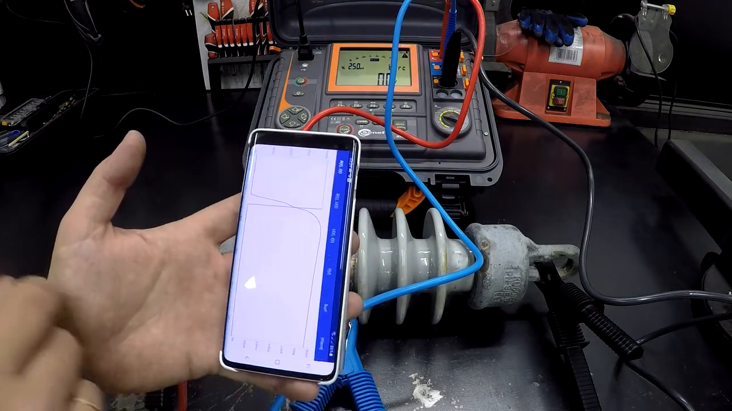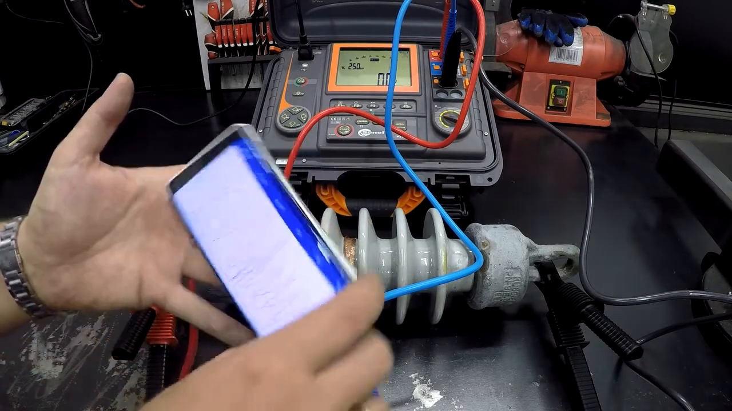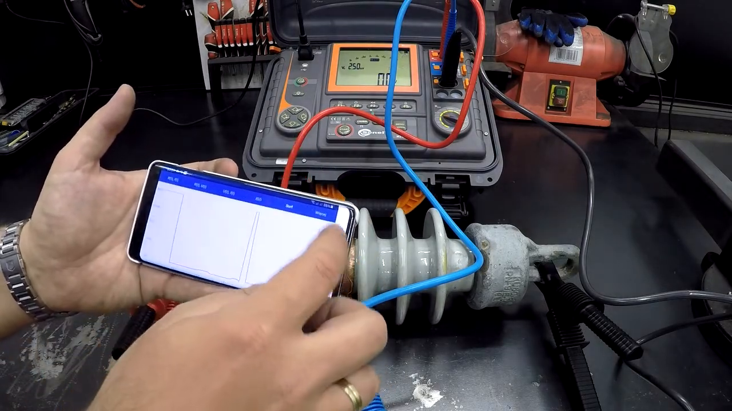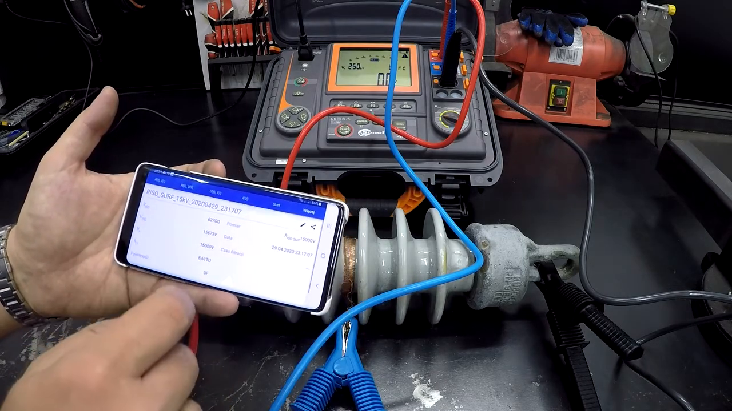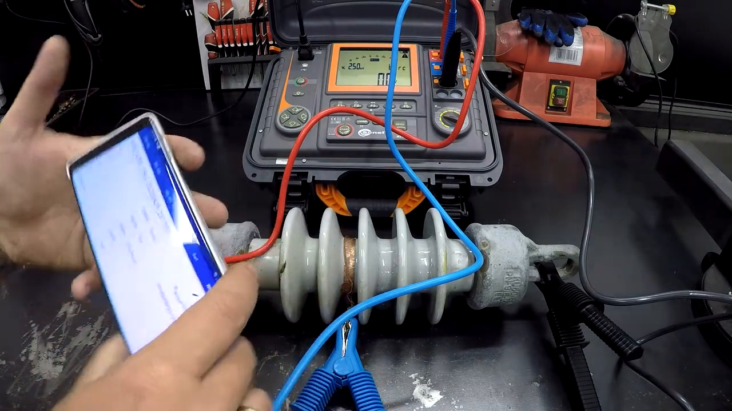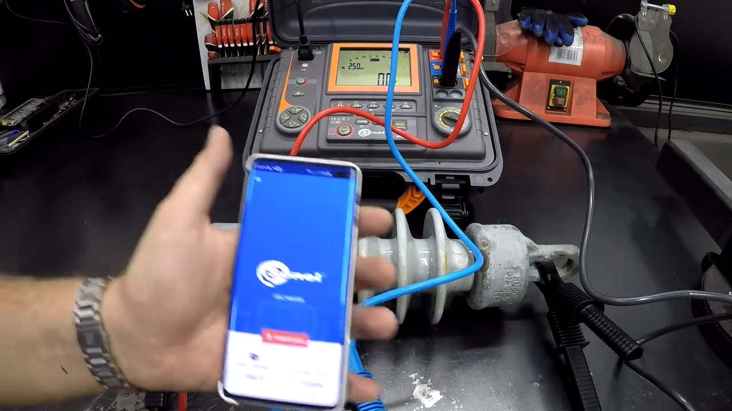In the application, you can view previously made measurements, and you can always check all the values, the graphs and parameters. So actually your mobile phone is an extension of the meter.